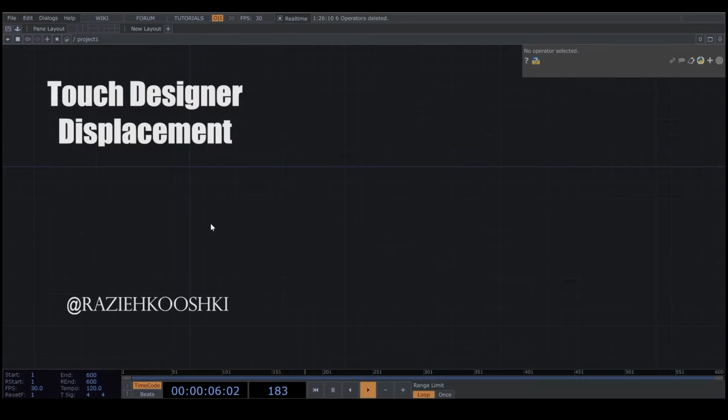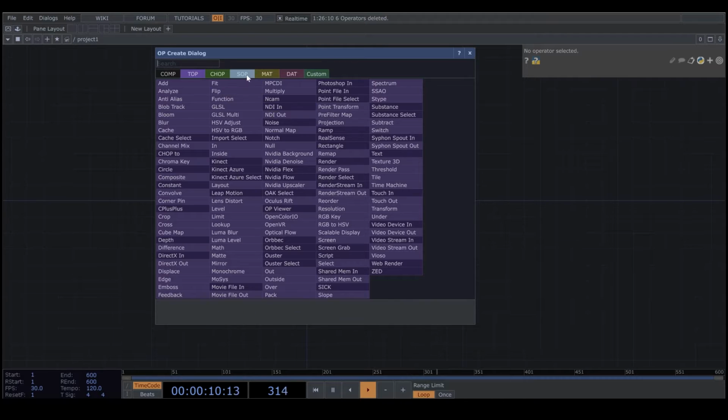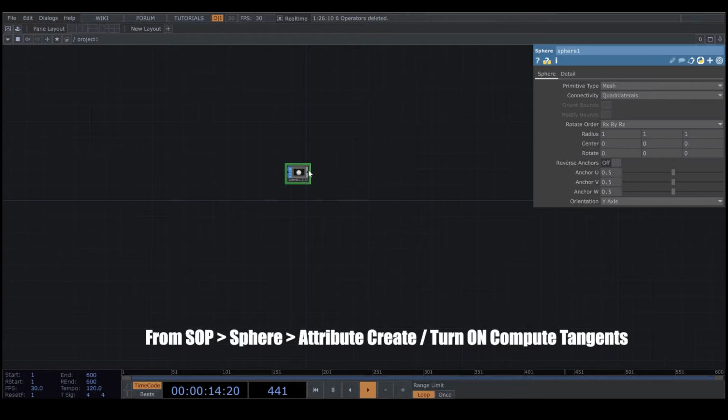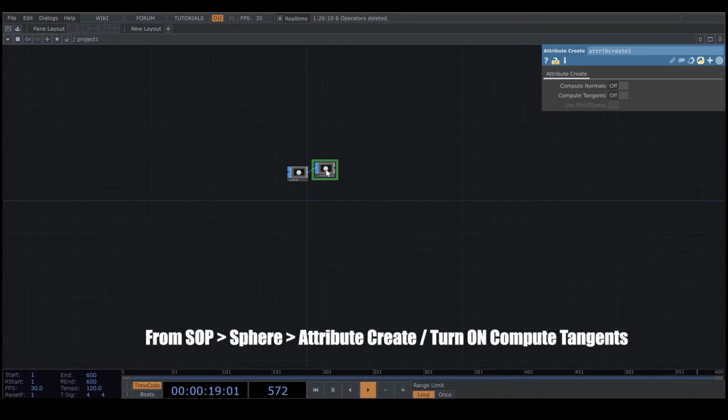In this new video, I'm going to show you how to use displacement map in TouchDesigner. So first thing we do, we go to surface operator and we bring a sphere. Right click at the end of your sphere and bring an attribute create. Turn on compute tangent and compute normals.